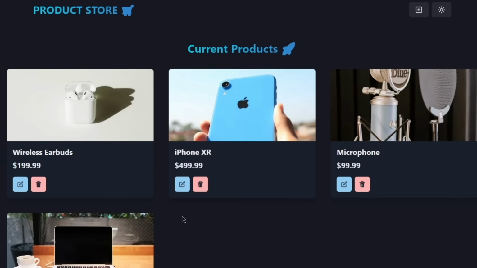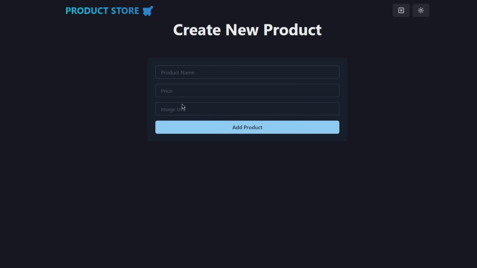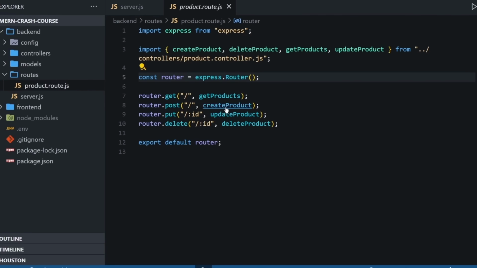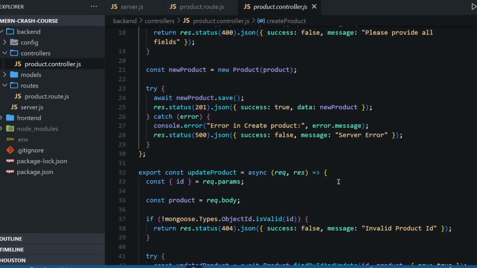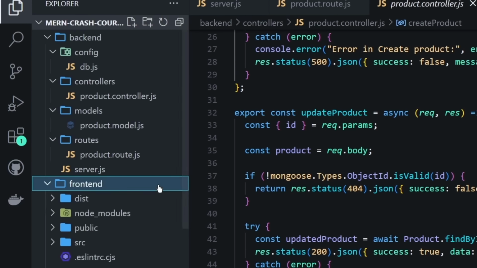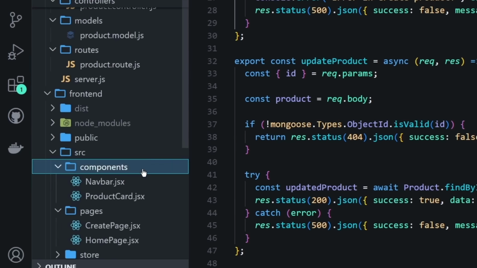Hello and welcome to the MERN stack tutorial. In this video, you will learn how to build and deploy your very first full stack application. We're going to start by building an API where we can create products, delete them, update them, and we're going to store all of them in our database. In this video, you will not only learn how to build a full stack app, but also how to have a really clean code base that is modular and maintainable.